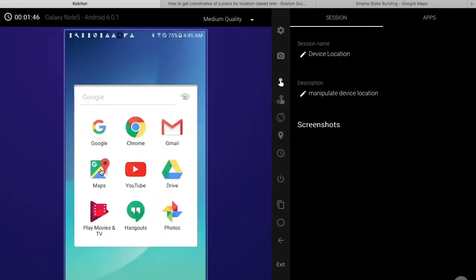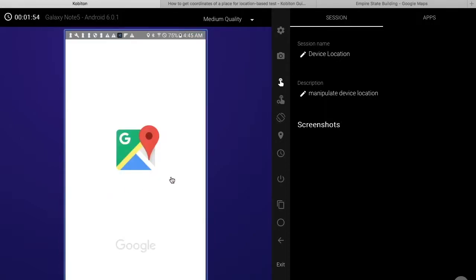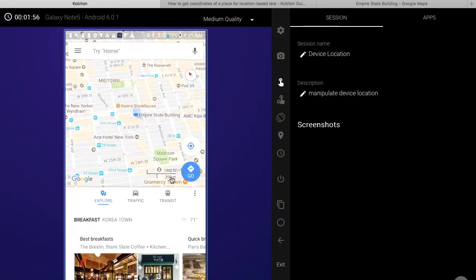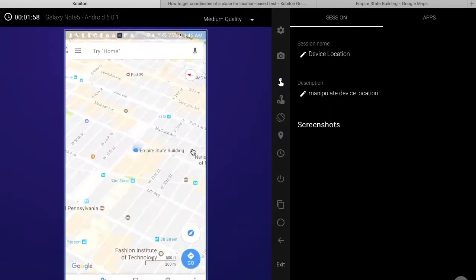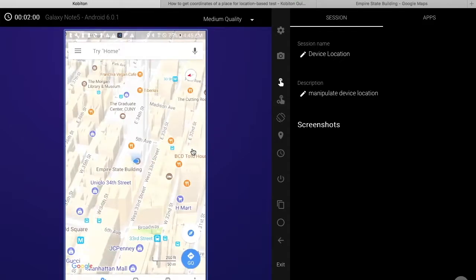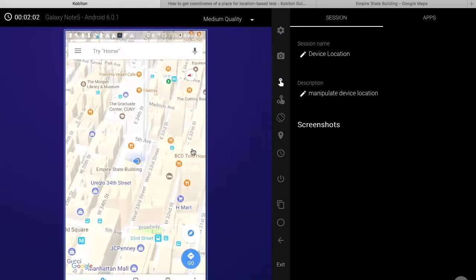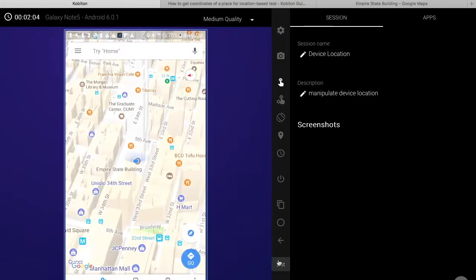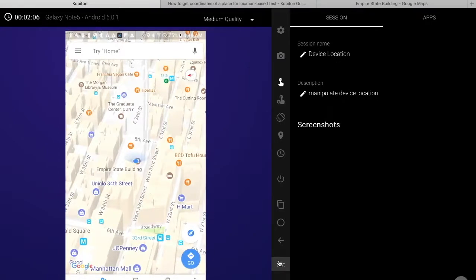To check the current location of the Kobiton Cloud device, open the Google Maps app on the device. Click on the current location icon to show the current location and verify that it matches the location you set in the Set Device Location dialog box. Once verified, you are ready to go.